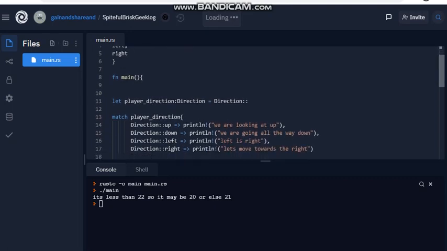Again, here is match player direction. It is simply looking at what the player direction is, and then player is at up, player is at down, player is at left, and player is at right, all such kinds of positions. And then println. So if the player is looking up, then the value for up will get printed. And if the player is going down, then the value for down is the one that gets printed.